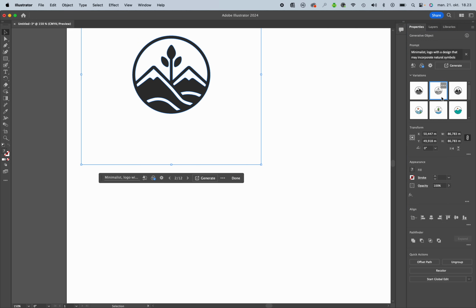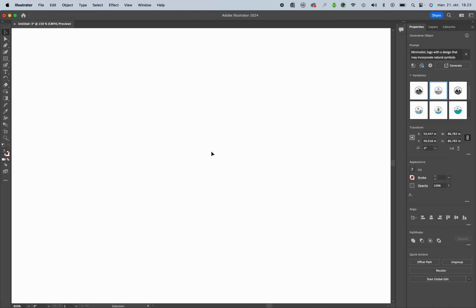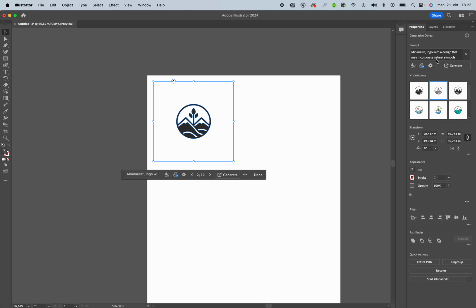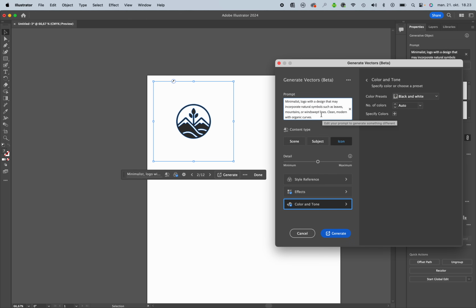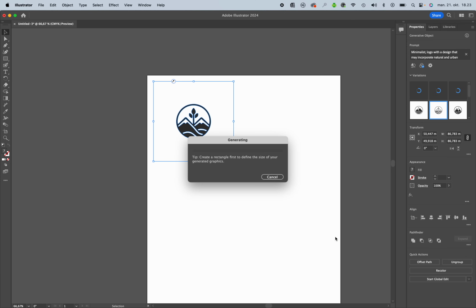And it ends up creating something like this. And let's just say that I find that this logo, what I would like to do is change this again and maybe add something natural and urban elements and symbols, and generate. Because I don't think I really like the mountains that much, but I'll just check and see here.